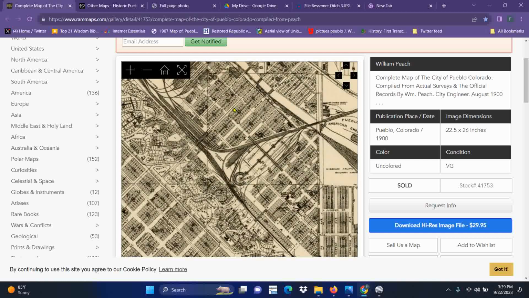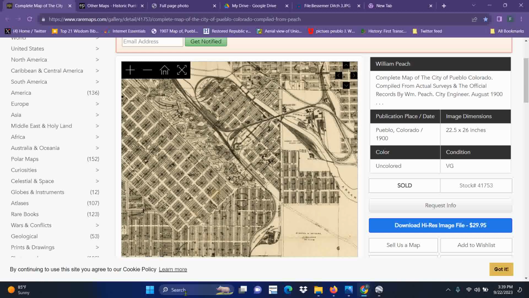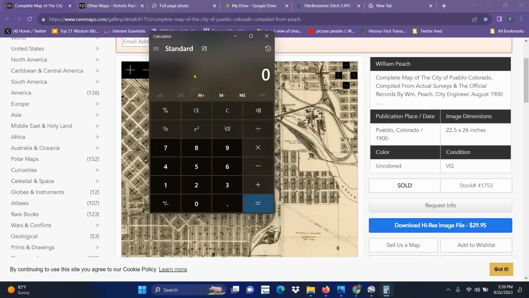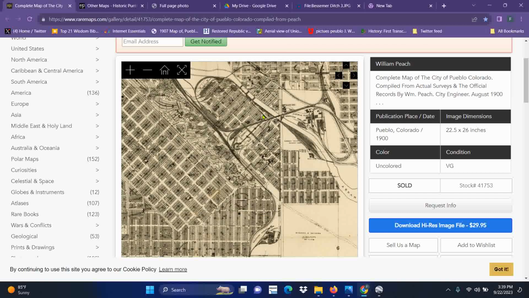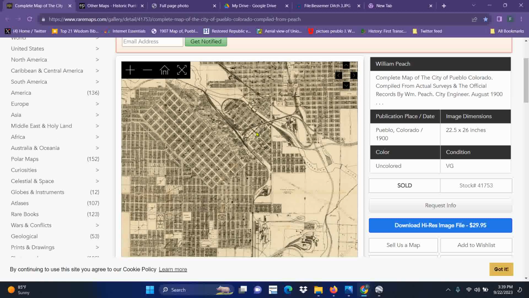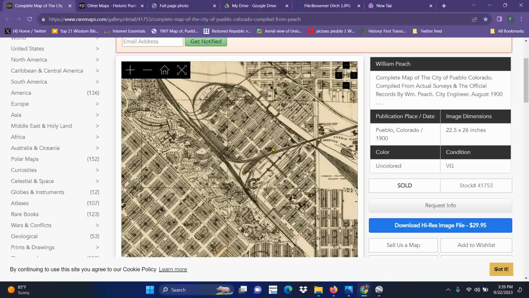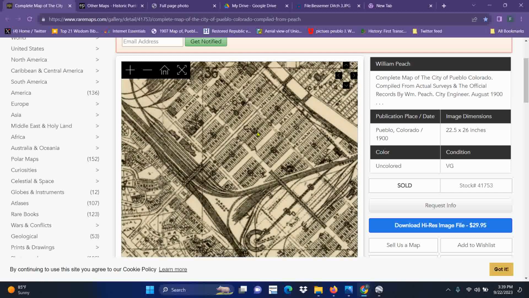So if you take this map back out, let's take out the calculator just so everyone can really understand. Basically Pueblo got the railroad in 1872. And this map is 1900. 28 years. So 30 years basically to build this entire city. And we'll go down and get to the hanging tree, and I'm going to show you the craziness of this whole thing. So Union Street.